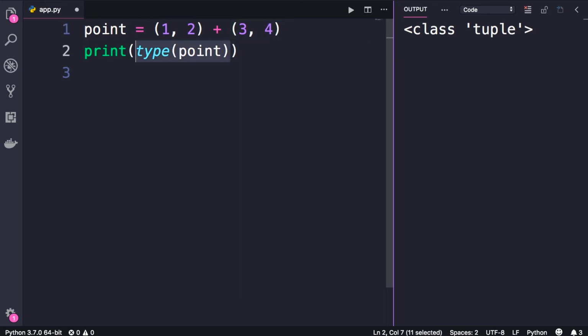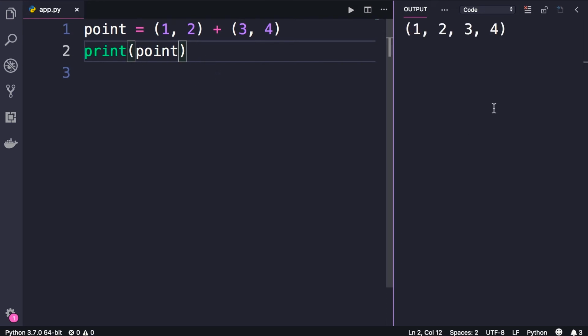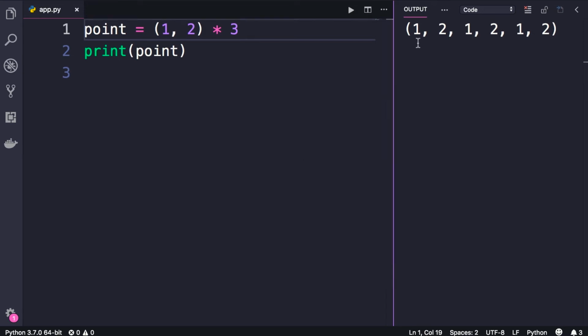Let's print the result. So now we have this tuple with numbers 1 to 4. We can also use the multiplication operator to repeat a tuple. So now when we run this code, we have a tuple with 1, 2, 1, 2, and 1, 2. These are different ways to create a tuple. You can also convert a list to a tuple. So let's say we have a list of two numbers.